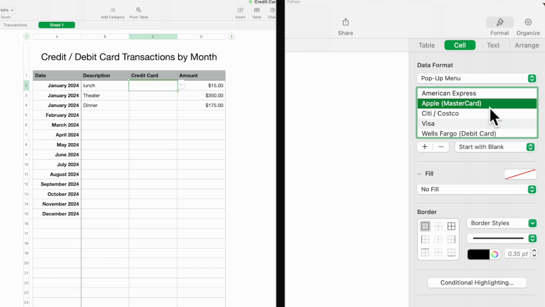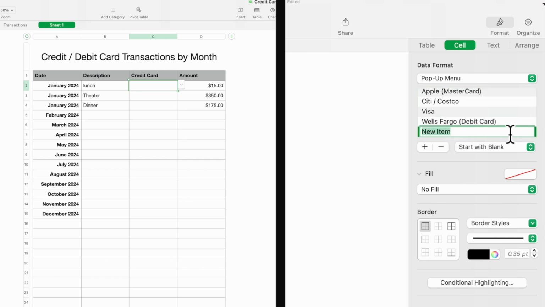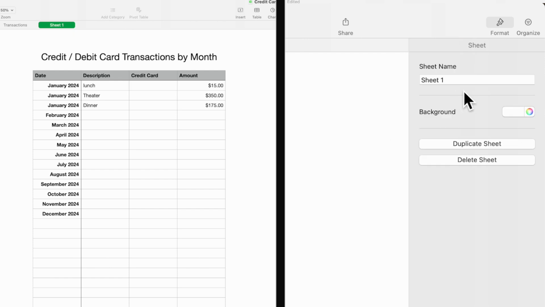The second one is the Apple Card. It's a MasterCard. A Citibank card for Costco, a Visa card, and a Wells Fargo, and I've indicated that this is a debit card. Now, there are five cards here, five selections, and you can add as many as you want. You would just hit the plus sign, and you would put in a new item. So if you had a PNC card, just put it in. And you could continue your list that way until you have all of your credit and debit cards in there.